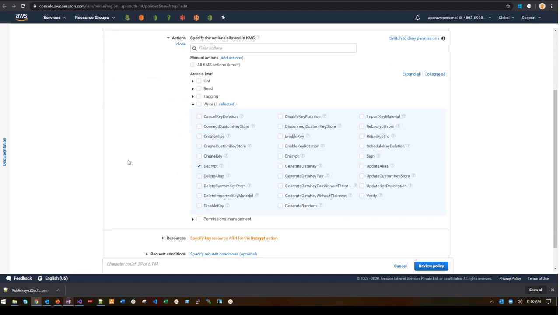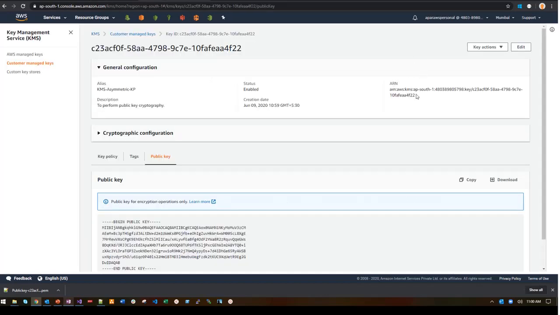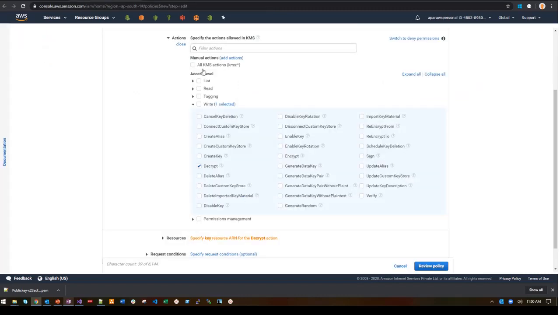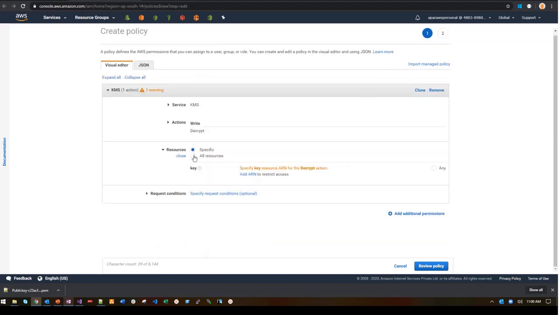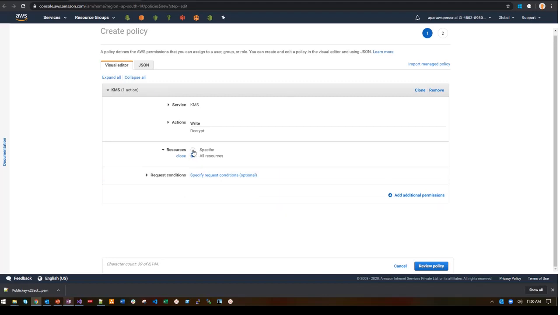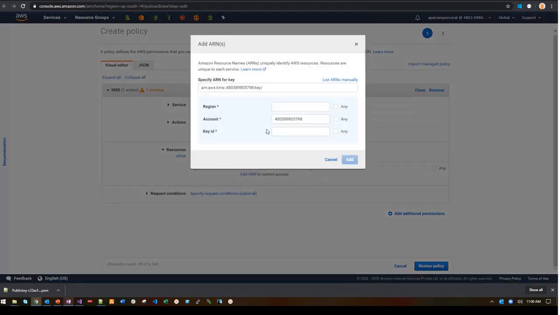So when you create an IAM user or IAM role, keep in mind that you don't want to give more privileges than what is absolutely needed. So in this case, I'm going to get the key ARN, and I'm going to say that this user will be allowed to only perform the decrypt operation on a very specific resource, which is the key that I just copied.